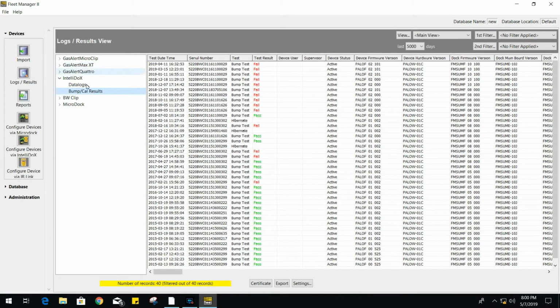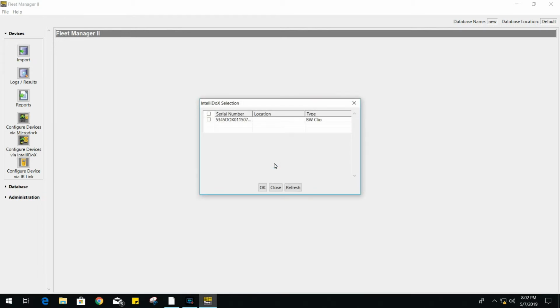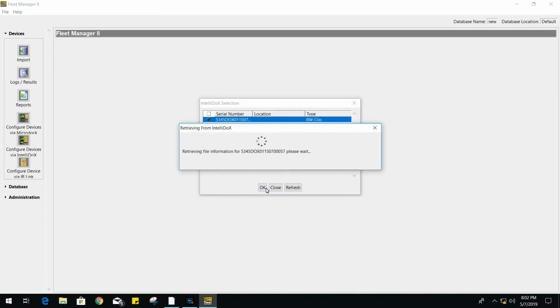Now let's move on to changing the settings for your docking station. Go ahead and select Configure Devices via IntelliDocs. On this window, we will select the first option since we're communicating with the docking station through an Ethernet cable. Select your unit and it will retrieve the current settings on the docking station.